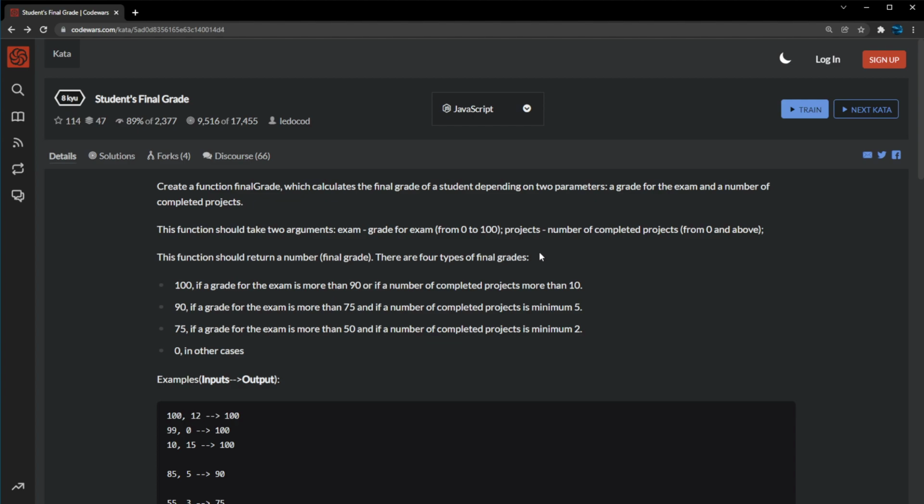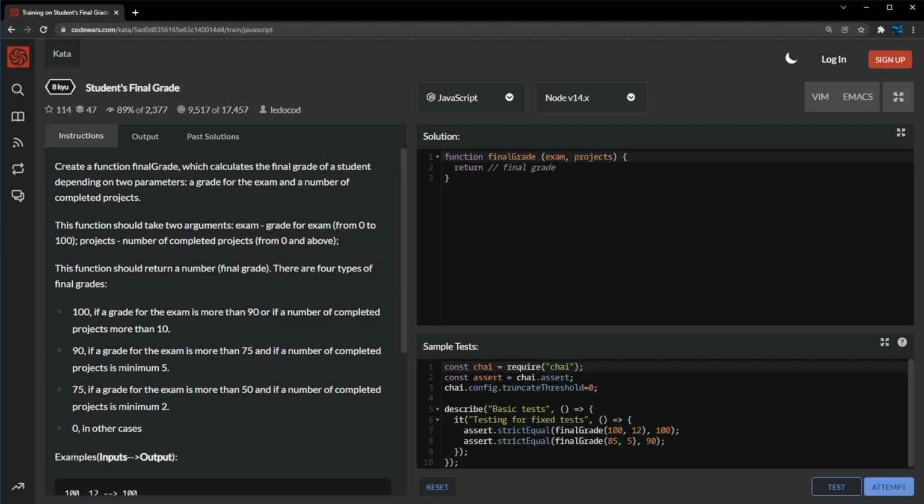Chapters will be in the time bar below, as well as in the comments section. So it's pretty simple. It's just some if statements and returns. We might look at some basic structure as well. So let's look into it.